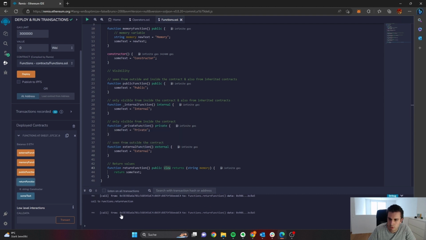You can see it also here. It says call from, and when we call the other one, it says VM, and then we actually did a transaction. So we transacted. We signed the transaction and sent it to the blockchain to change the state of the blockchain. Because now, when we call return, you see the value has changed.